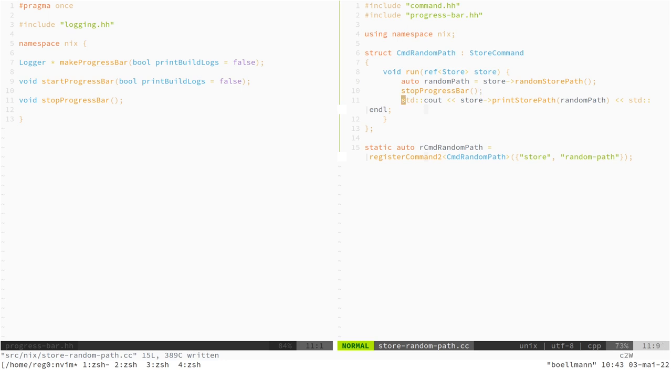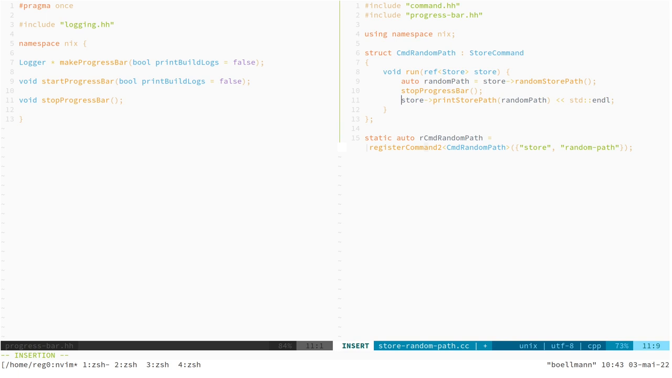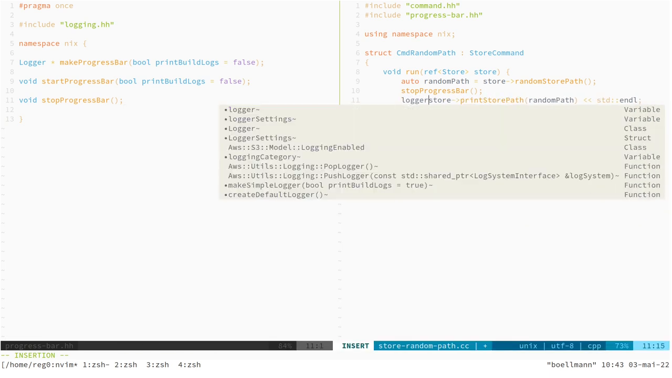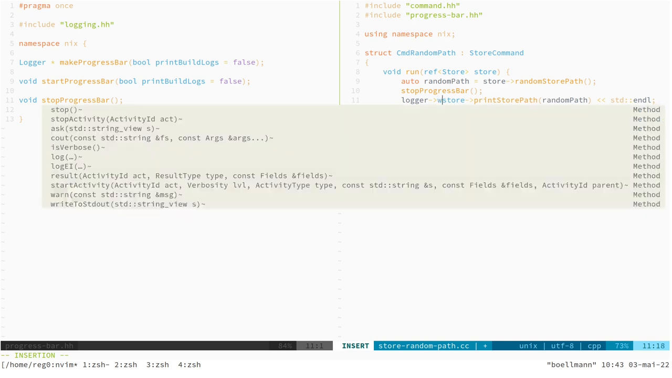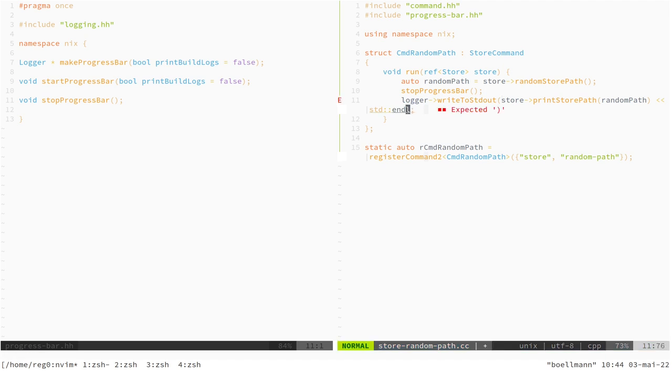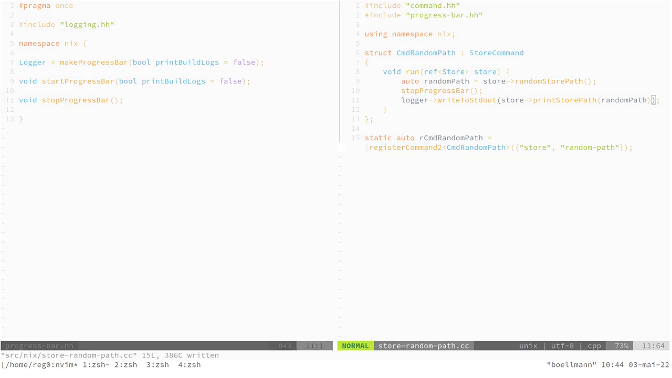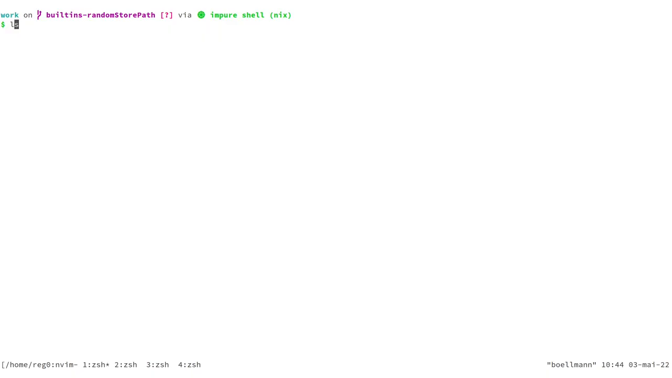And as you said, we don't want to directly write to stdout, but rather we'll want to use the logger interface. So there's a global logger variable, which is the main logger used everywhere. And we can just logger write to stdout that thing. And I think this will also add a new line. I guess we just have to see.